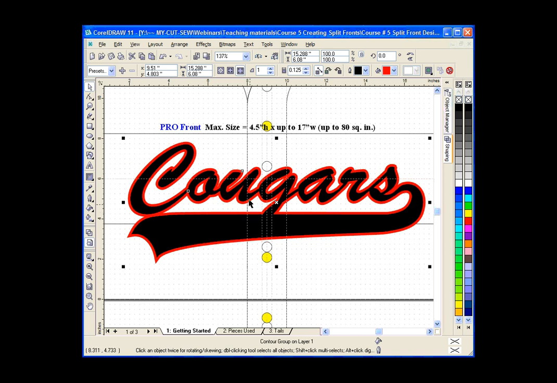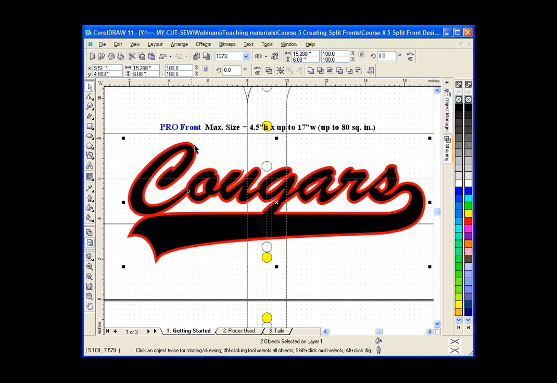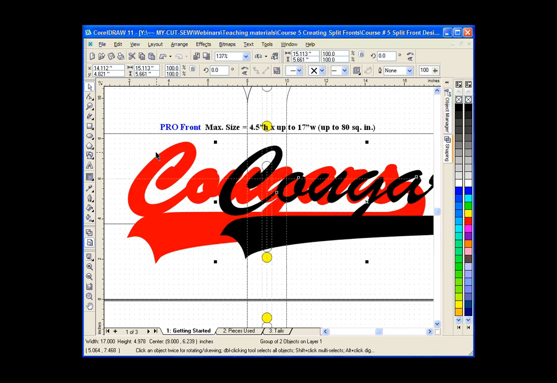Okay? So at this point now, we've got 2 colors. We've got black and red. The outline looks pretty good. I'll live with that. I then want to go to, with the contour selected, and I know I have it selected because it says contour group on layer 1 at the bottom. I then want to go to arrange and break contour group apart. That now gives me those 2 pieces I was looking for.